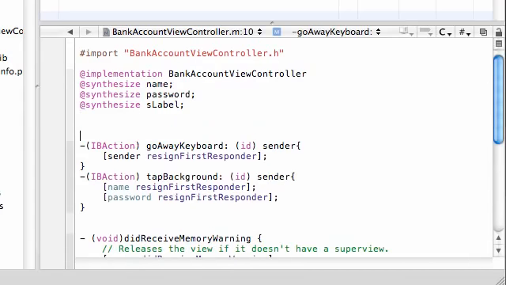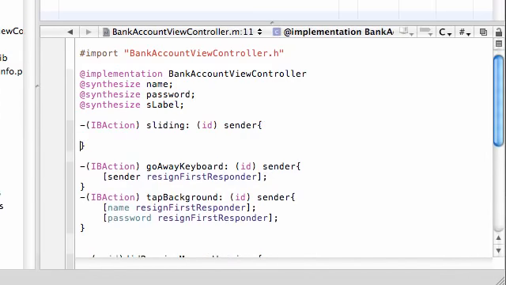And finally, we can begin getting to the good stuff. So go ahead, paste your header. That's called sliding. And this is going to be your action whenever you slide that slider bar. This is the method that's going to be called anytime you slide it even a little bit.